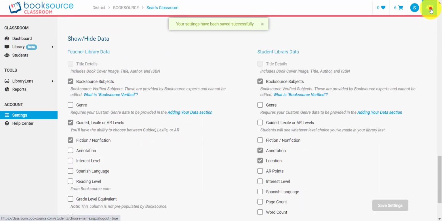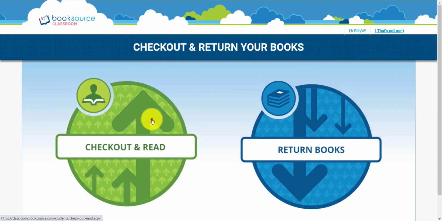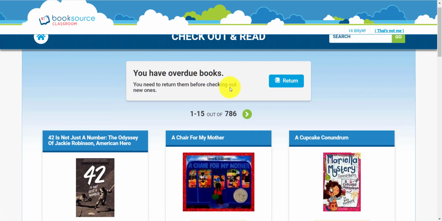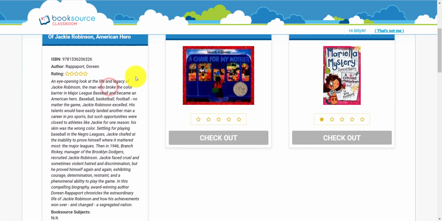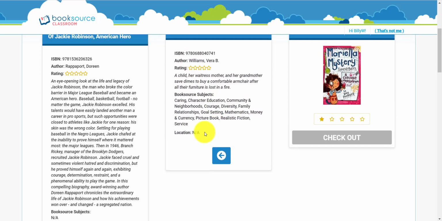So I saved it, and now if I go to the student view, I'm going to go to that same student, check out and read. Now let's flip over this book. Okay, you can see that it still has that annotation, still has BookSource subjects, but it also has location showing up. Now, this book doesn't have a location assigned to it, but if it did, it would show up right here. Same thing with this book. There's no location assigned, but if it did, it would show up here.